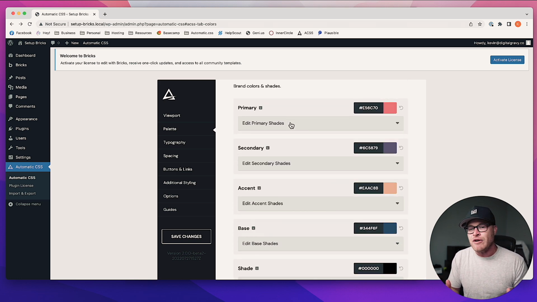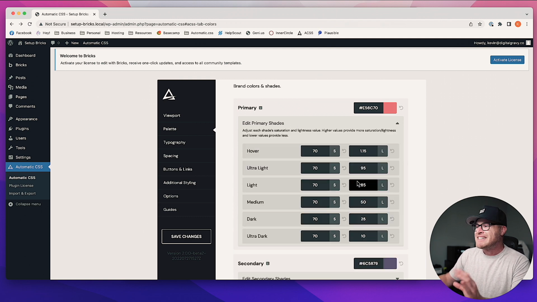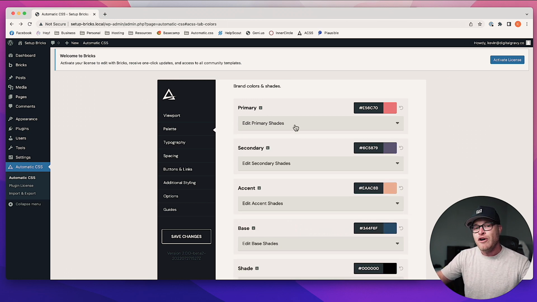Again, just remember that you don't have to touch anything right here. All of the shades are automatically generated for you. If you don't like how a specific shade looks, you can come and adjust it and then move on with your life. You don't have to go through and try to set all of this stuff up from the very beginning. Everything is adjustable as you go throughout your website build. You can even adjust these things after your website build is done.